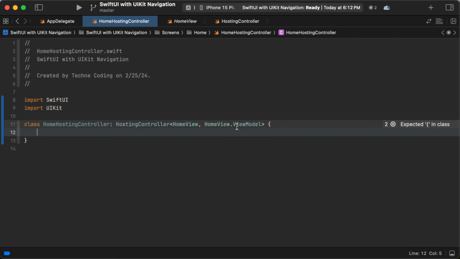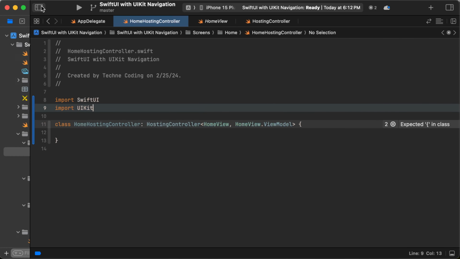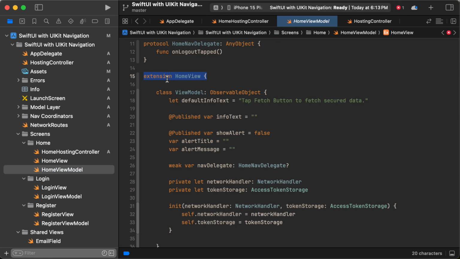Now, real quick, if you're confused about this right here, the way I make view models is I actually make them in an extension of the SwiftUI view themselves. So that's why you see an extension of HomeView, and then we say ViewModel in there. So it's namespacing essentially. It's one less thing I have to think about, and it does give you a little bit better code completion in some areas.